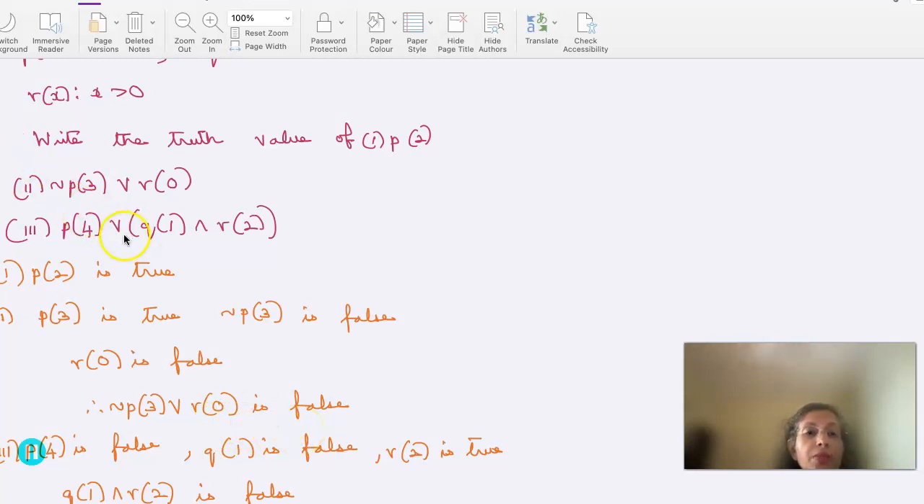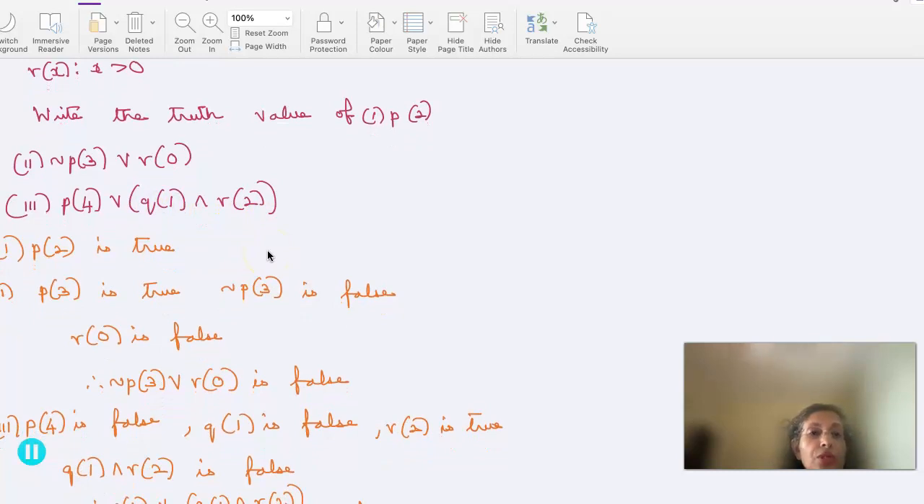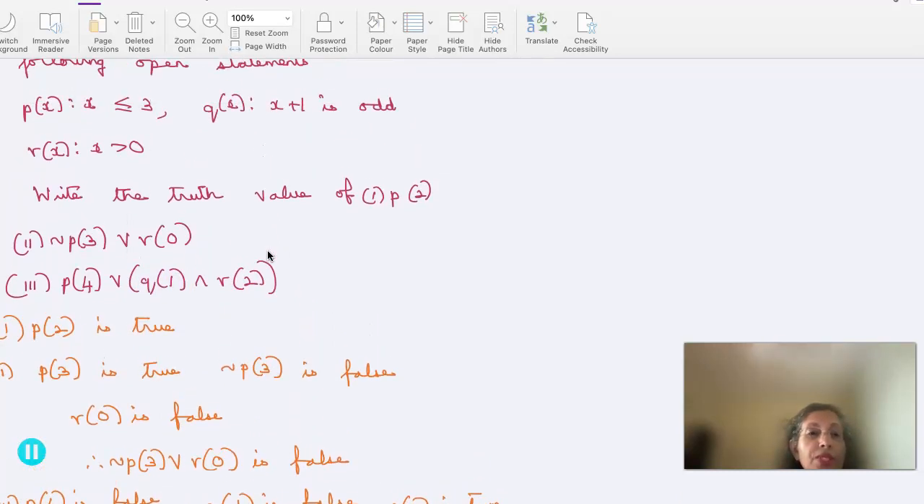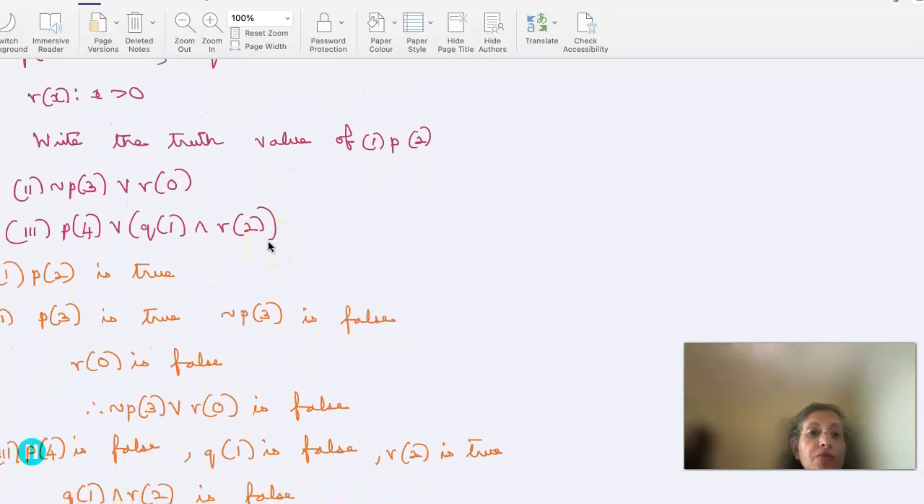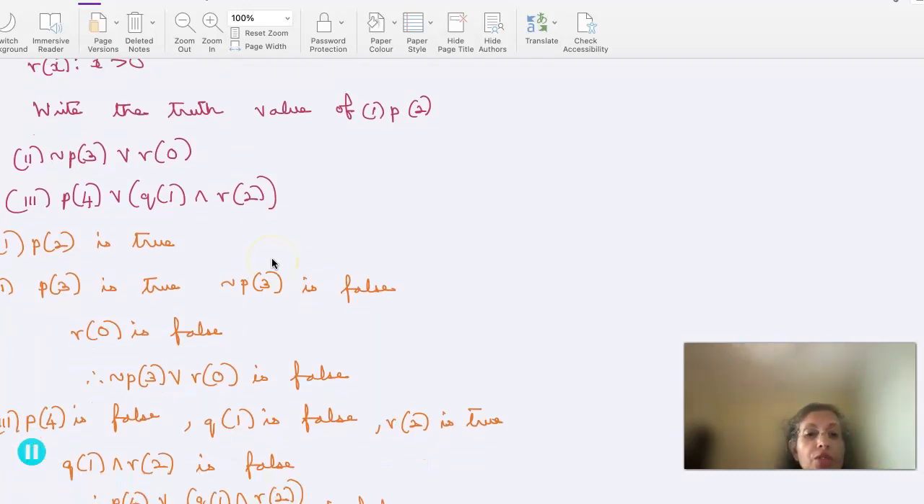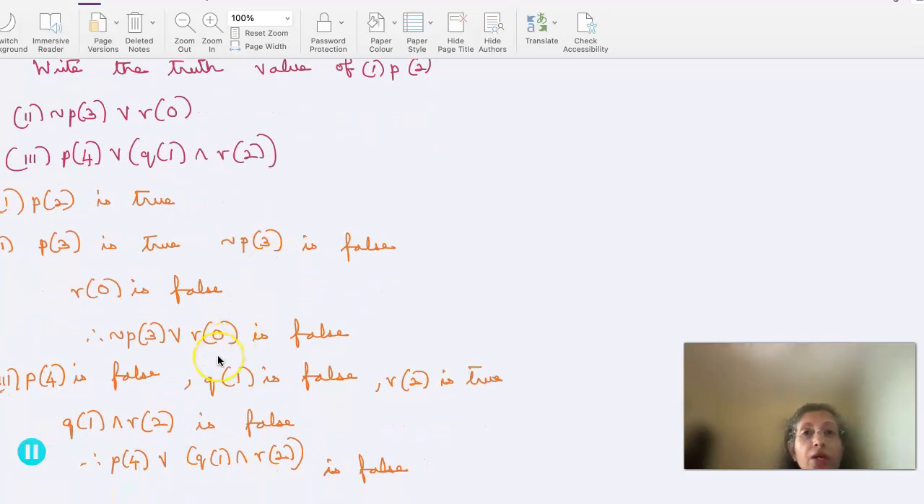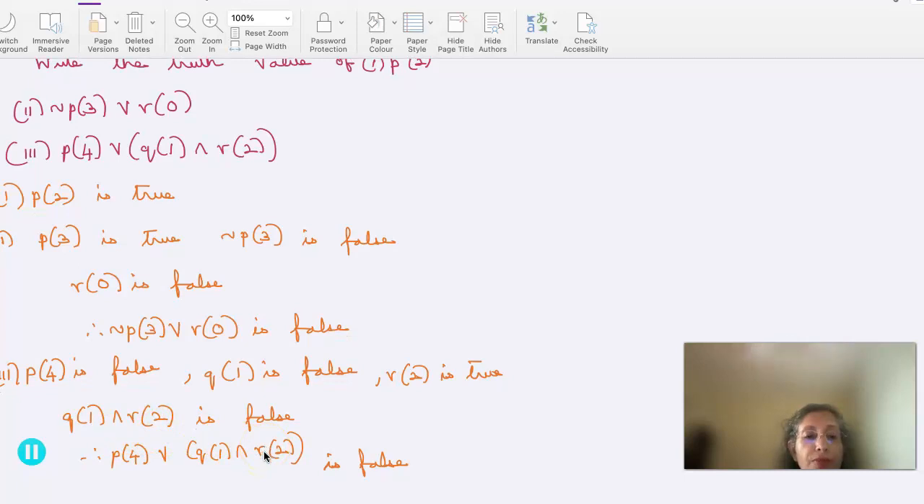Now the third question, P4 disjunction Q1 conjunction R2. P4 is false. Why? Because P is x less than or equal to 3, and 4 is not less than or equal to 3. What about Q1? 1 plus 1 is not odd, so again Q1 is false. And what about R2? 2 is greater than 0, so R2 is true. Now Q1 conjunction R2 will be false conjunction true, which is false. And P4 disjunction that will be false disjunction false, which is again false.